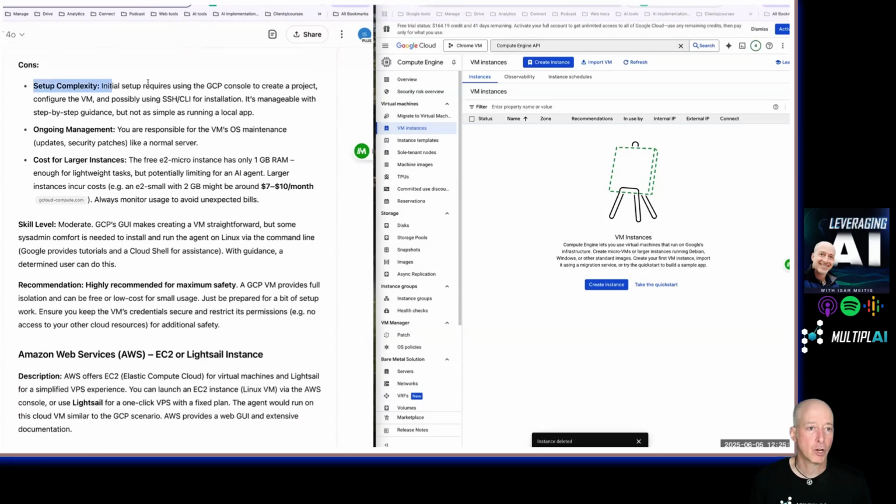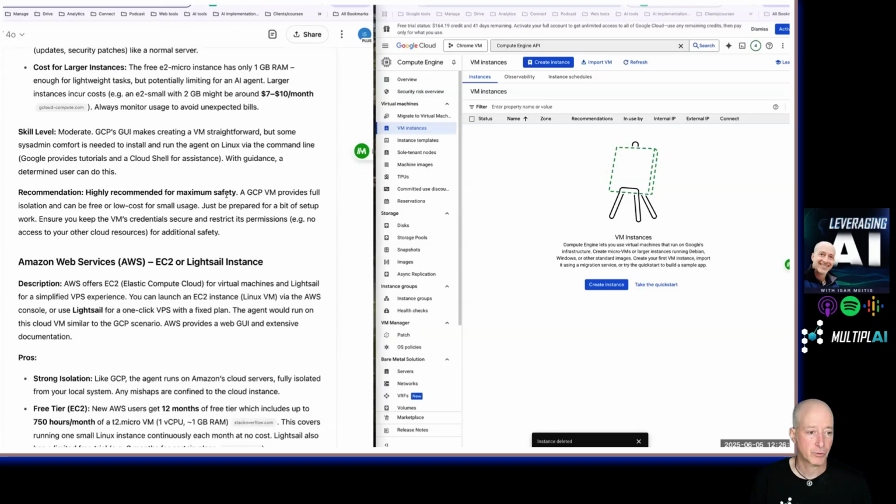Disadvantages: setup complexity, so you need to know what you're doing. Ongoing management, you're responsible for the virtual machine and operating system. I've been using it for 3 or 4 months and I haven't done any maintenance, so there is no real ongoing thing. And cost for larger instances. If you're going for bigger virtual machines and doing bigger, more complex stuff, then it's going to cost you more money. But this is not the case for me right now.